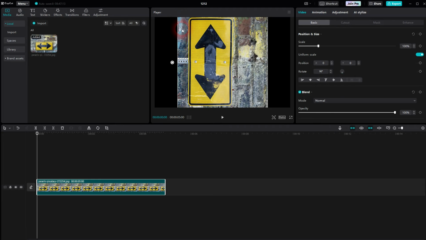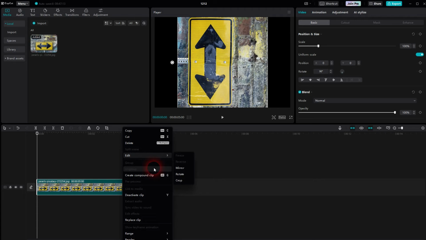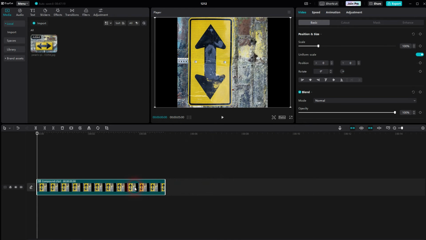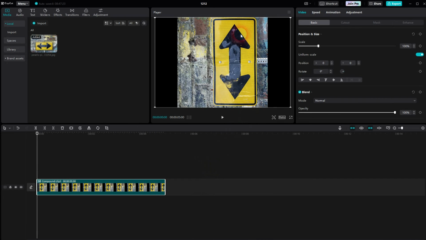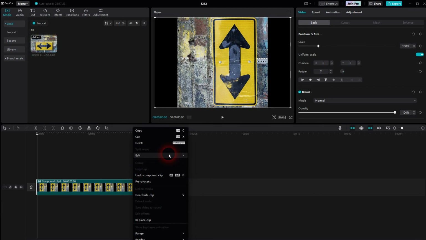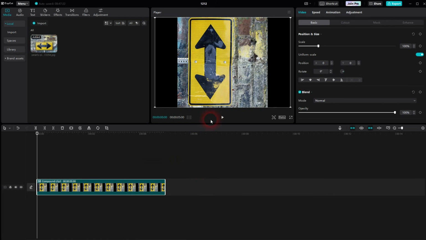What if we want to have it vertically positioned, but then flip it horizontally? So this is something that takes a step in between. And to achieve that, you need to right click on this clip and then create a compound clip. And now if you right click, edit and mirror, the bluish part gets flipped from left to right without switching the position from top to bottom, so there's only a horizontal flip. Once again, I flip it and it goes from right to left. And this is how you can flip clips in CapCut.